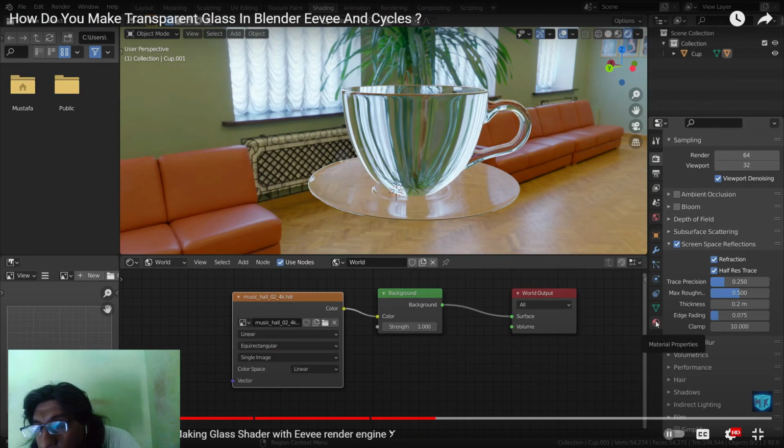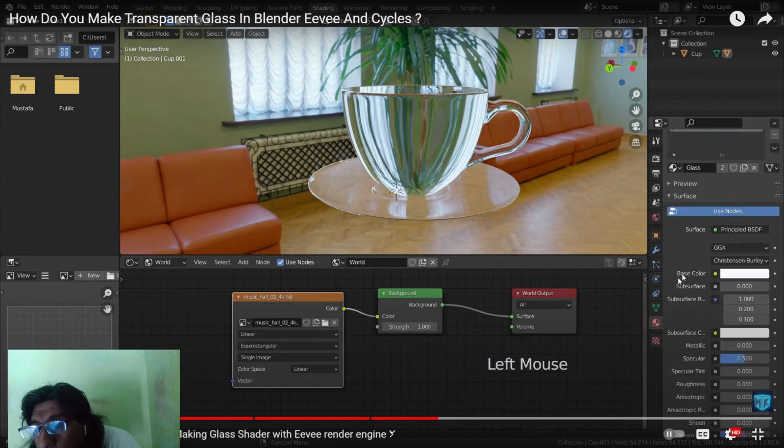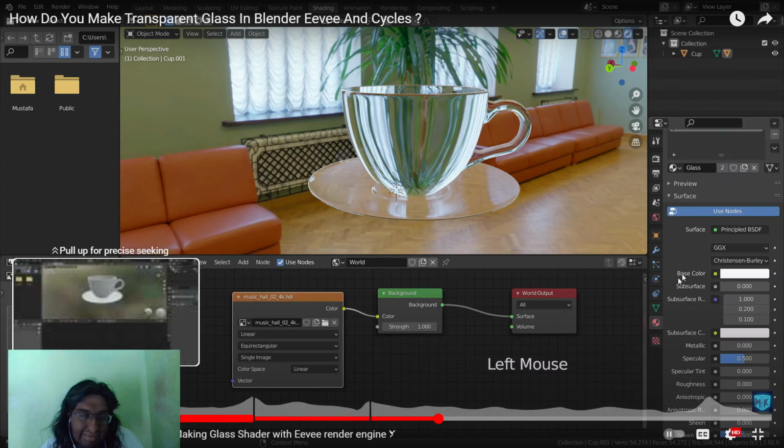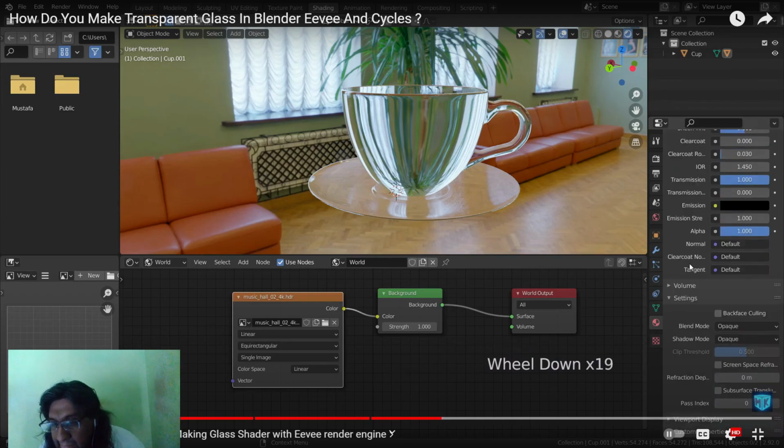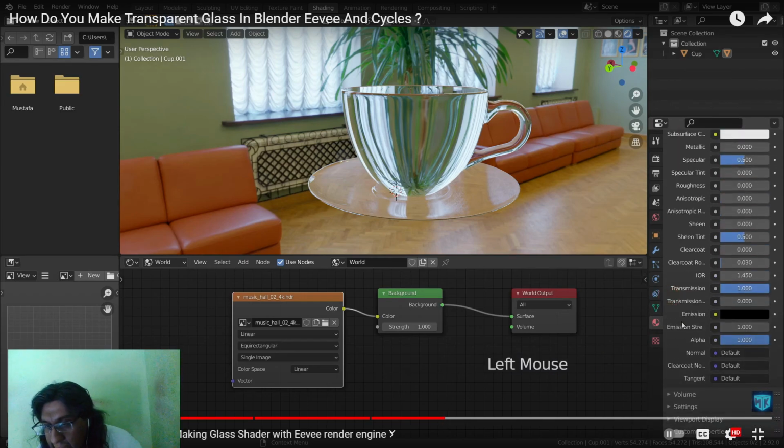Then, let's go to the Material Properties menu and, okay, Principled BSDF. We need to go back to this algorithm. Scroll down to Settings and enable Screen Space Refractions.